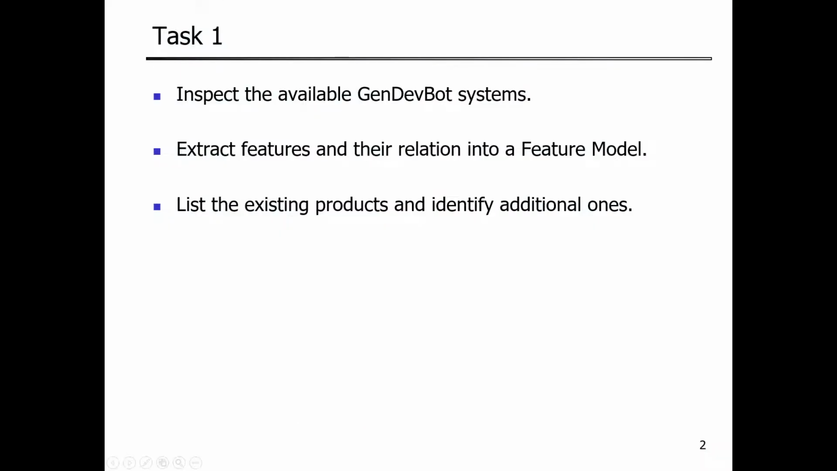Now the goal is that we actually want to transform this into a software product line, because we want to have many more of these robots and we want to have many different versions of these robots. So we had a quick look at the systems. Now what we should do is extract features and demonstrate their relation in a feature model, and then we should list the existing products and identify additional ones. So the existing products, those are those 5 or 6 implementations that we have, but we should list them as a set of features.